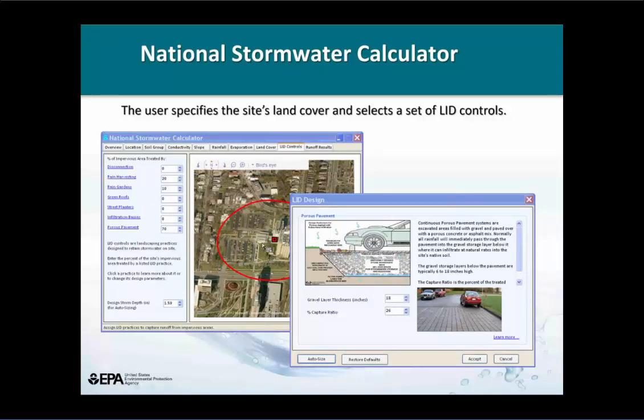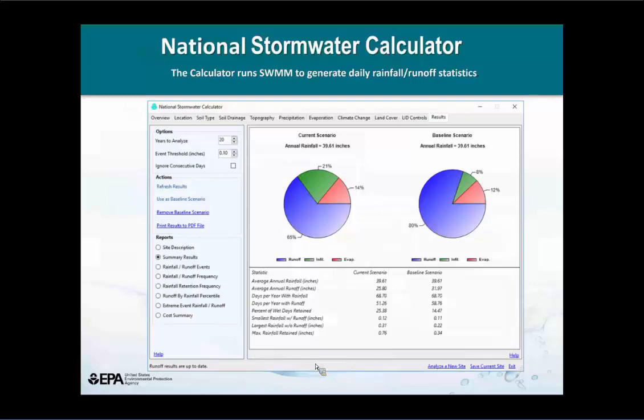In this particular case, if we wanted to take 70% of the impermeable area and make it porous pavement, we could design it to a 1.59 or 1.6 inch storm. SWMM would help, or the National Stormwater Calculator using SWMM as its engine would help us size the porous pavement. We can accept or change the permeable pavement, and then the Stormwater Calculator will generate how much good this green infrastructure will do us.